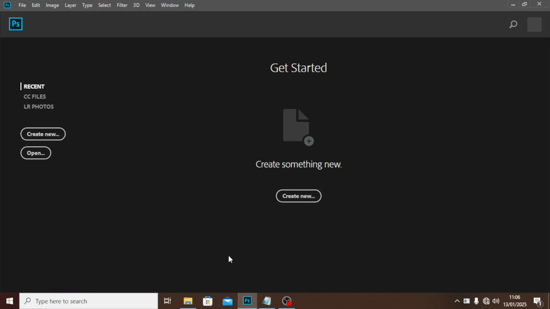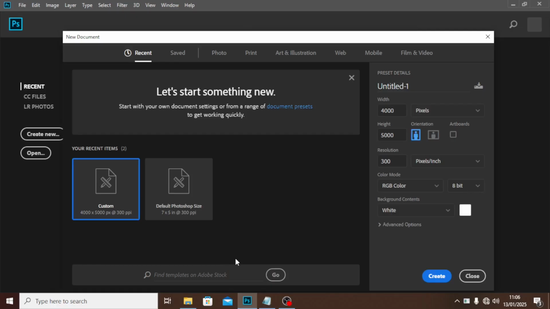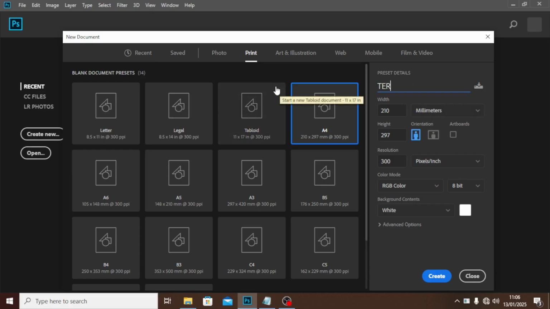The first thing we're going to do, we're going to start with the background, and I'm going to click on Control N. I'm going to have this panel. Okay, you want to go to print, and then you want to look for A4 size. That's what you're going to use, and then set here to RGB color. Leave everything the same. Let's call it poster. All right, poster. Okay, and then let's click on create.